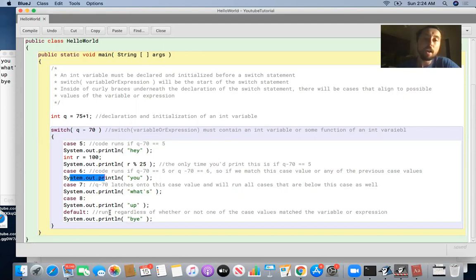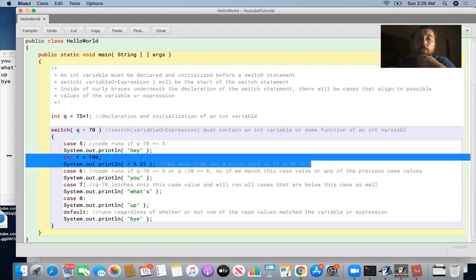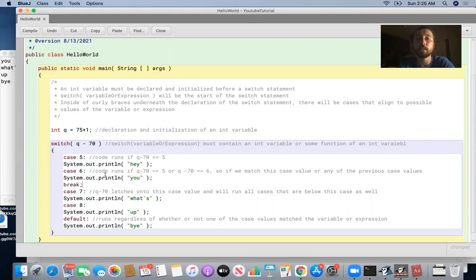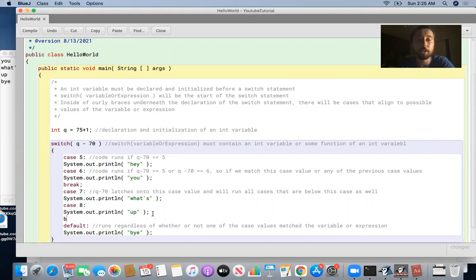So now what we can do is we can talk about a break statement. So what we've been saying is that if one of these case values is the correct one, then the code will latch on to that case value and run that case and all subsequent cases, all cases below that case. But that only happens to the extent that there are no break statements. So what we're going to do, I'm going to clean this up a little bit. Let's remove this R mod 25 thing just so that we have one print statement associated with each case. But what I'm going to do is I'm actually going to insert a break statement after case 6, and then another one after case, let's do it after case 8.